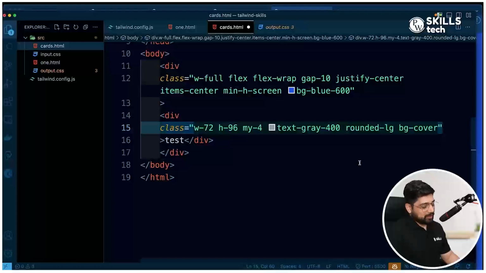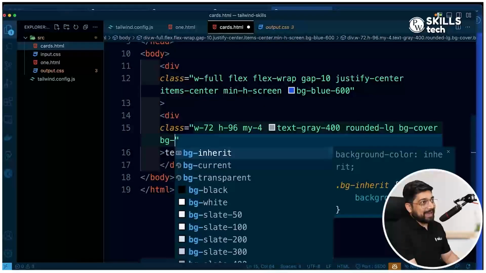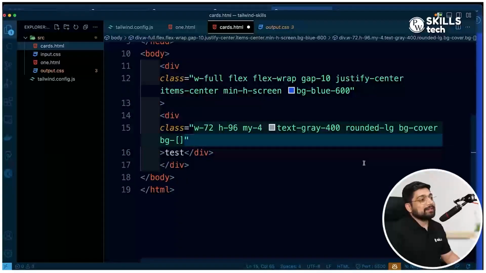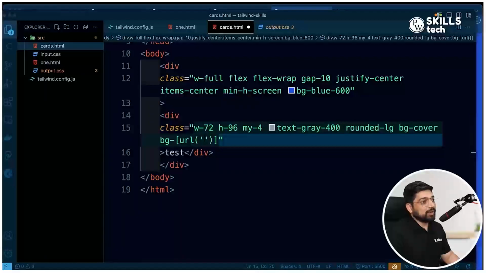For this, we can actually go ahead and say bg dash, and then you can actually provide a URL as well. So for providing the URL, you just have to give square brackets, and inside this you can provide the URL property. So just like this, URL, go like this, oops, extra, and then in the quotes itself just provide an image. I do have an image already with me, and this image actually is given to me from the team itself.